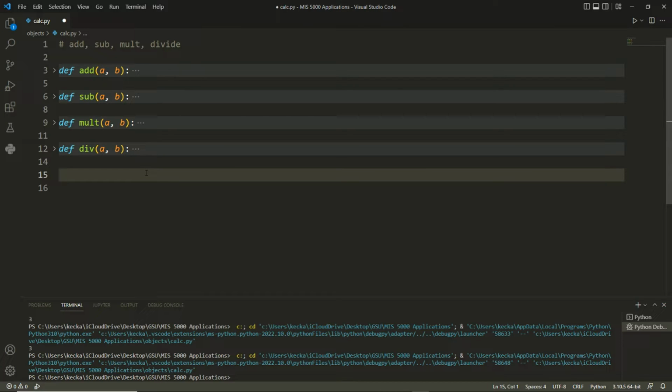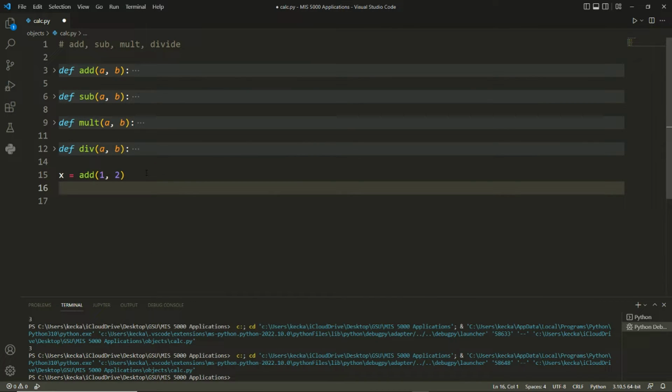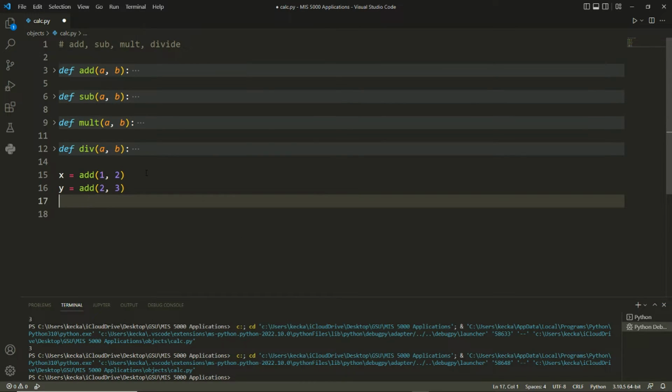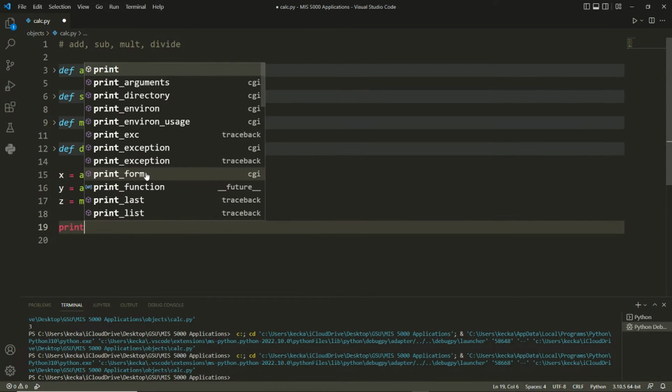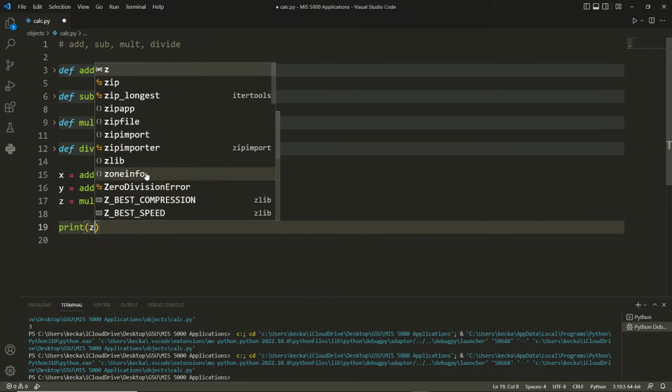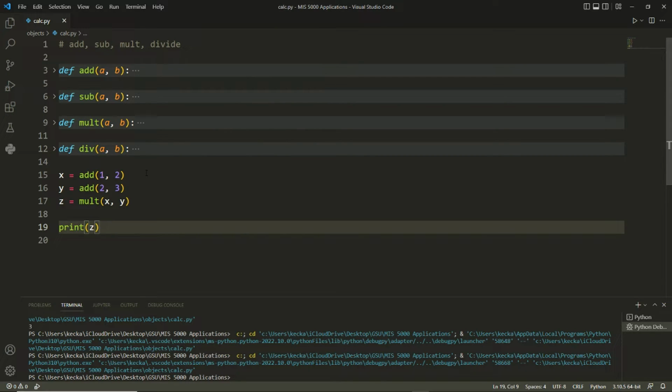So let's go ahead and do some testing. So we'll set x equal to add 1, 2, y equal to add 2, 3, z equal to mult x, y, and see what happens. Of course, nothing happened because I didn't print the result to the screen. Let's go ahead and print z.